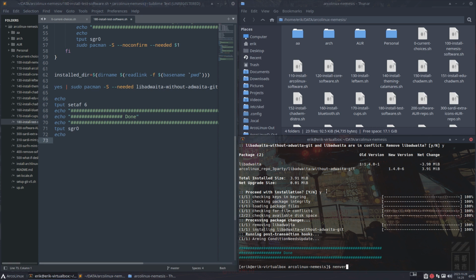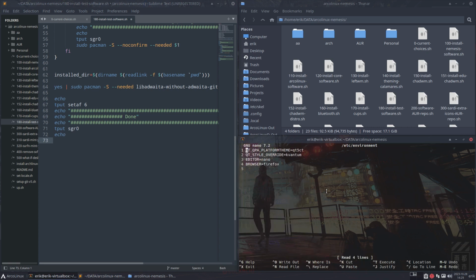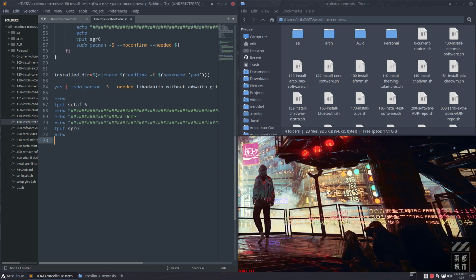Forgot an N there. And there it is, line 5, GTK theme Arc Dark, is gone. So that's cool. So there you go. What did I change now?